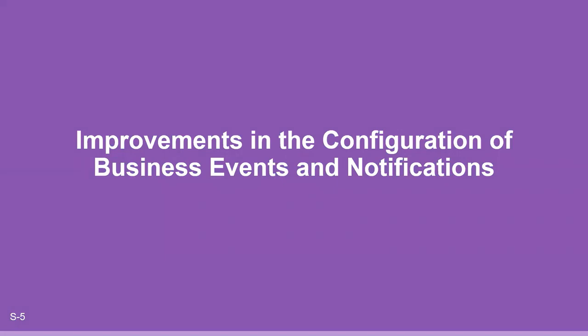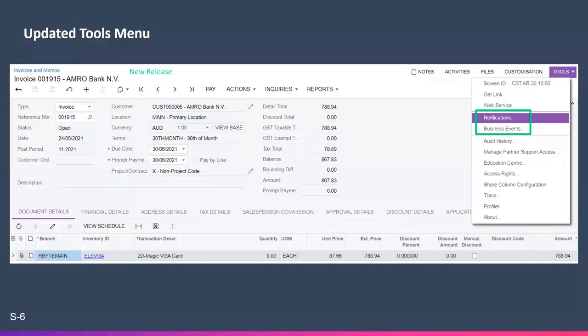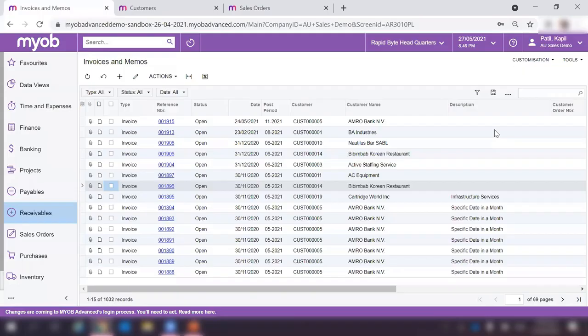For example, on the invoice and memos, customers, and sales order screens, we can see that the option is available when we click on tools. So when we go to the invoice and memos screen and click on tools, we can see that the notification and business events are available. Let's go to the system and check this.